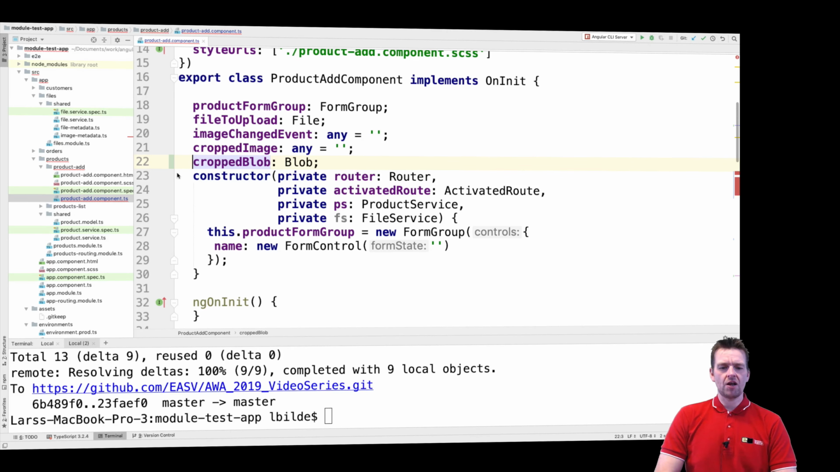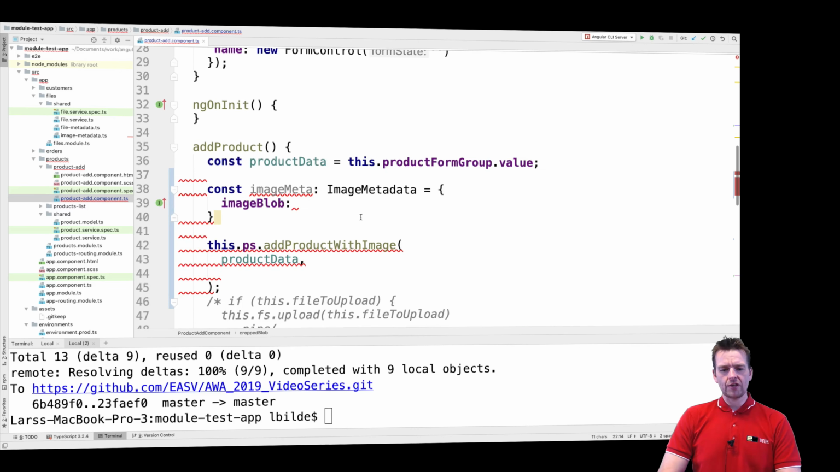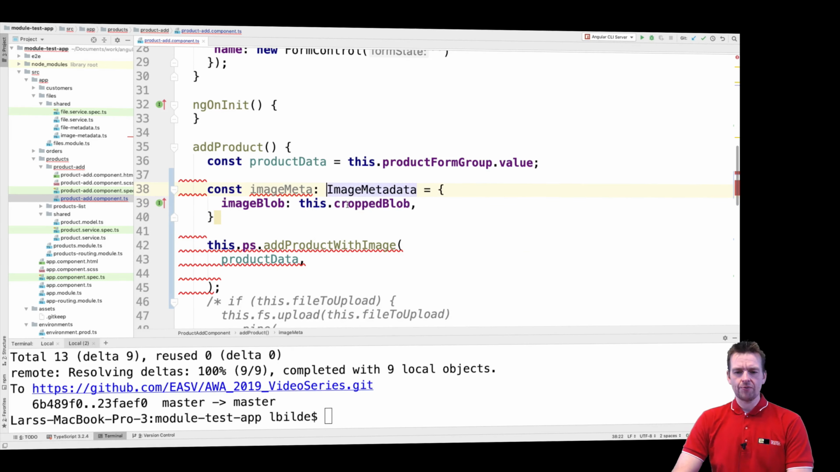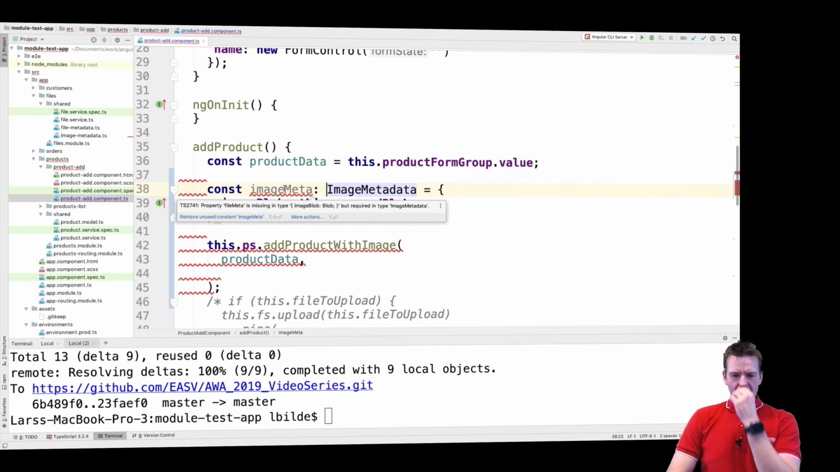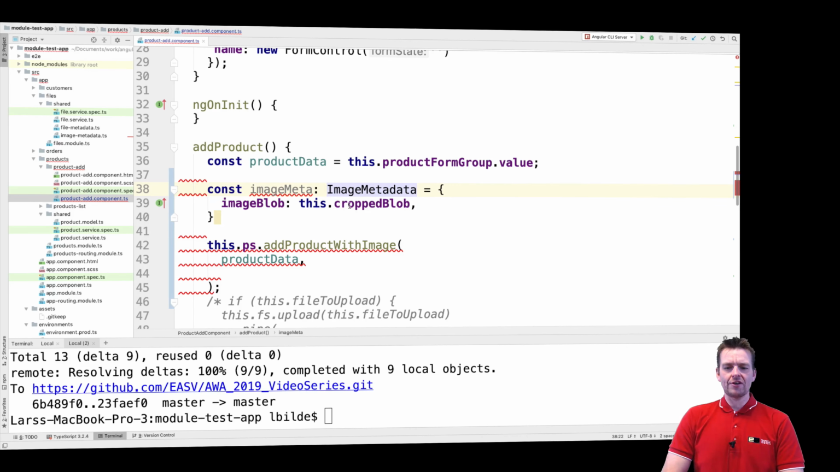Now we have the crop blob available, and we can use that to explain what the blob should be inside our image meta, right? So that was step one. I need to say, of course, this crop blob. There we go. So that was step one. Now I have inside my image meta a reference to the blob that I want to save. And I can pass this image meta down here to get rid of that error.